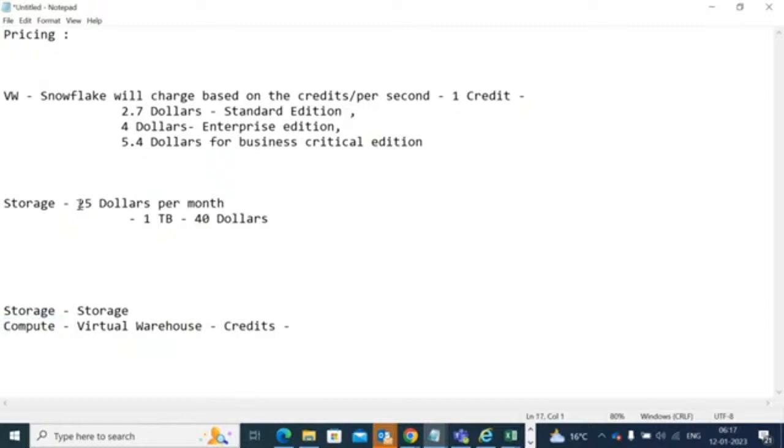So this is a minimum of $25 you need to pay if you are not using it. If you are using it and started to load the data, you need to pay $40 per TB. If you use 500 GB, then it will be prorated accordingly. So this is about the pricing details on your hardware resources and your storage component. Clear or not?